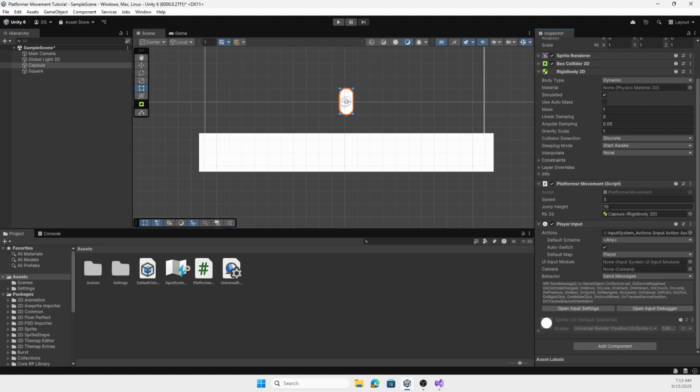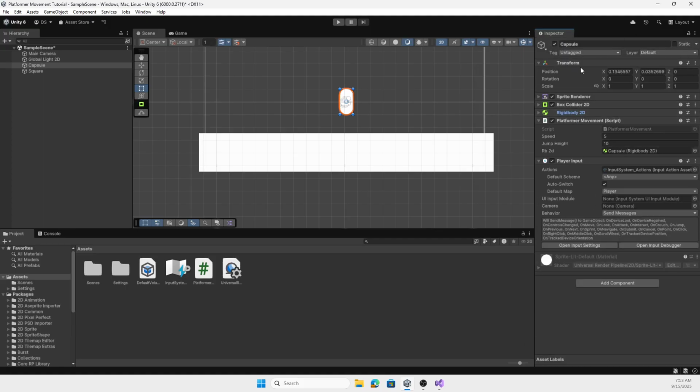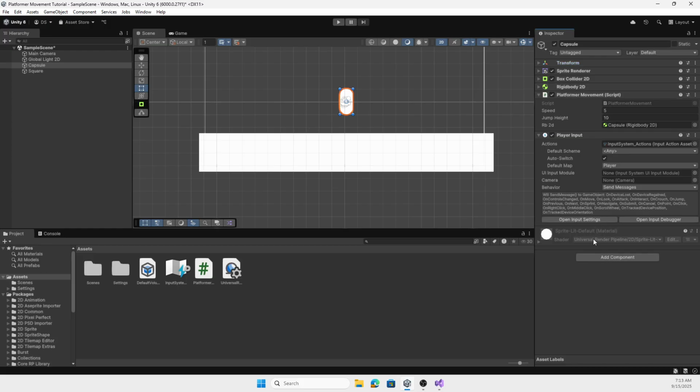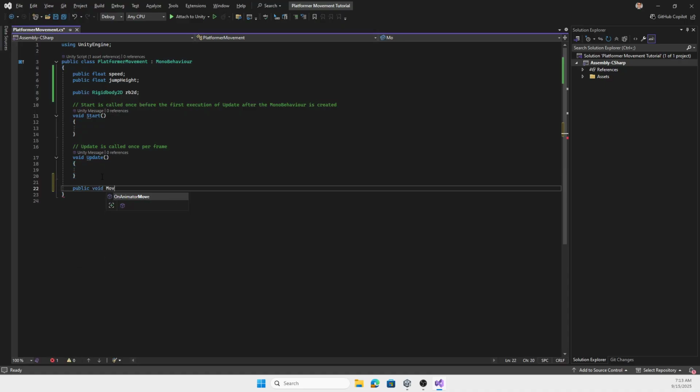So we have both these components now. I'm going to minimize my Rigidbody2D just to simplify the look of things here. Let's go ahead and write some more of our script. We're going to create 2 public voids. Underneath void Update, we're going to say public void Move.